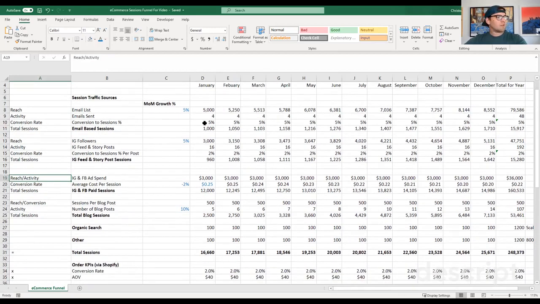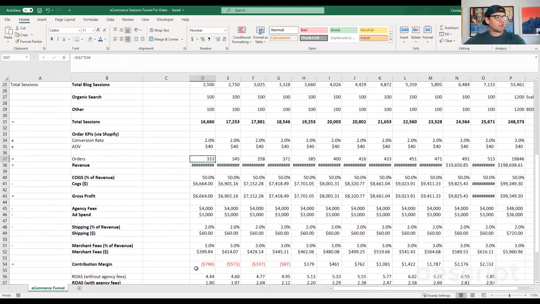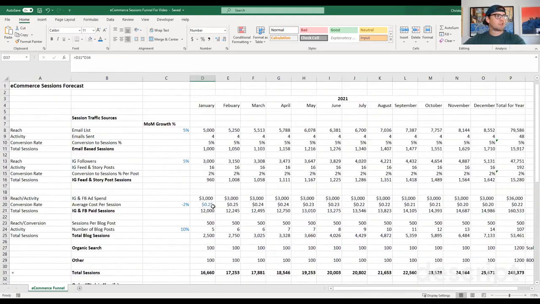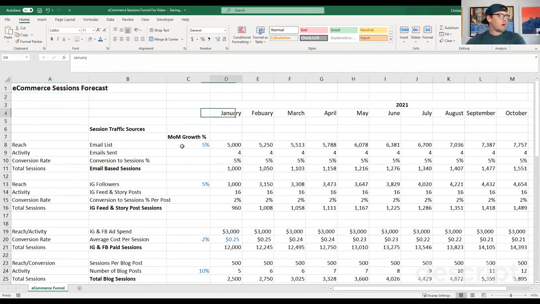But what this all is going to sum up to is a total number of sessions per month that we're then going to apply a conversion rate to and an average order value to get our total number of orders and our revenue. We're then going to walk through a little bit more to show you some ROAS and contribution margin, but that comes a little bit later. So let's start at the top here with our email list.